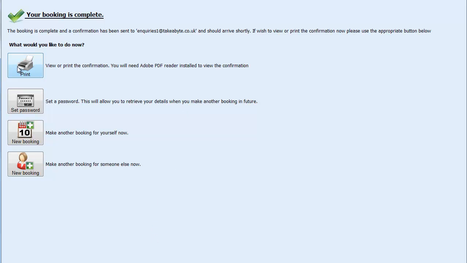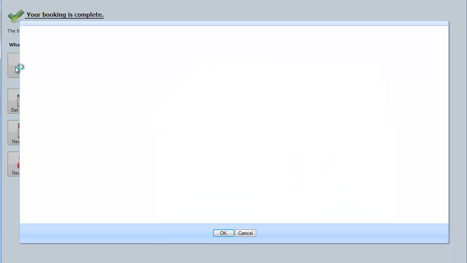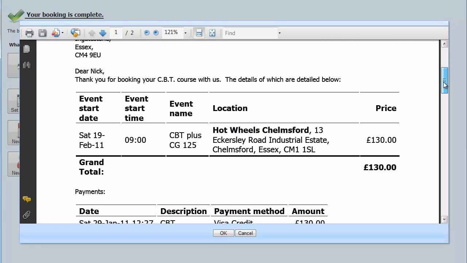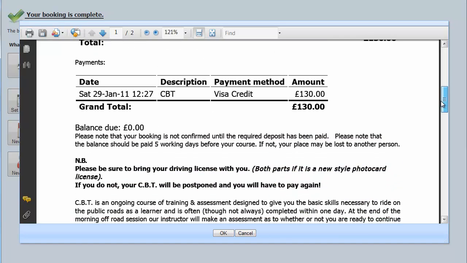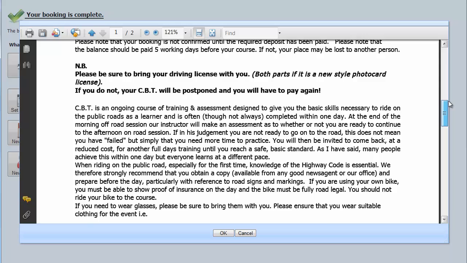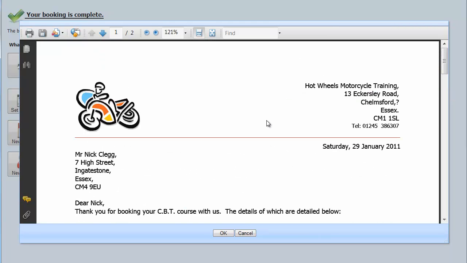I will print the confirmation here so that you can see what's actually been sent to the customer. So you can see here it's generated the letter that you would normally generate if the customer was on the phone, and it's filled in all of his details. Dear Nick, there we go, and there's the details of the booking on Saturday the 19th. There's the details of his payment, balance is 0, and all of the rest of the letter. So customer can actually print that off, but it is also emailed directly to them as well. So there's no way that they can not get a copy of the confirmation.